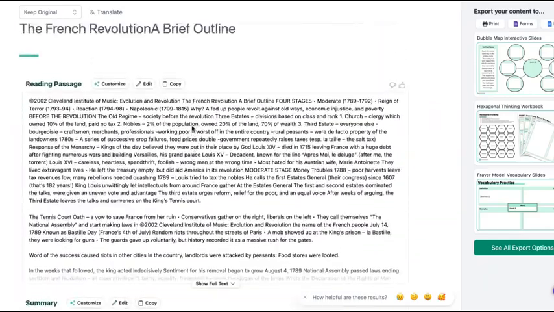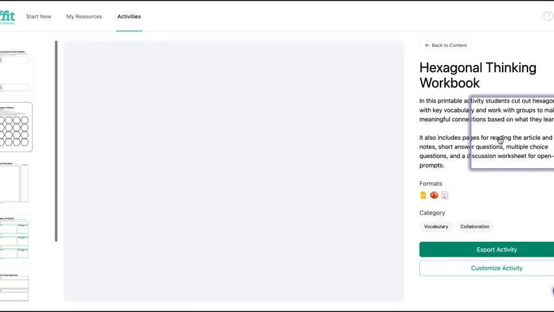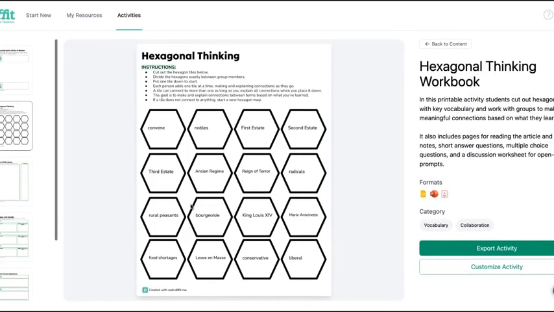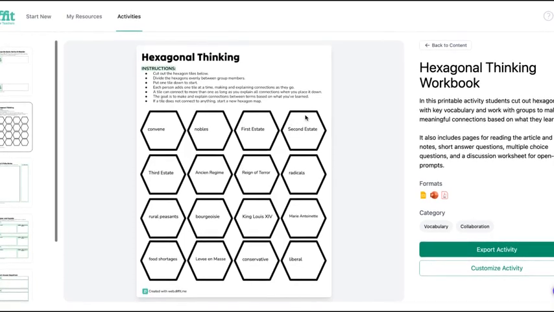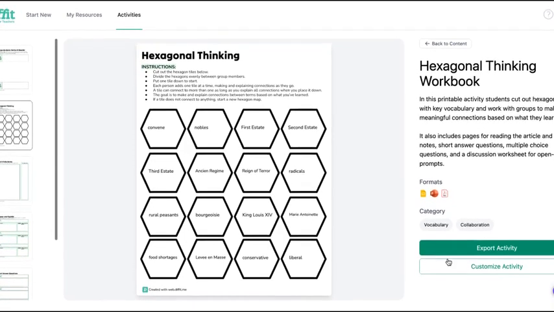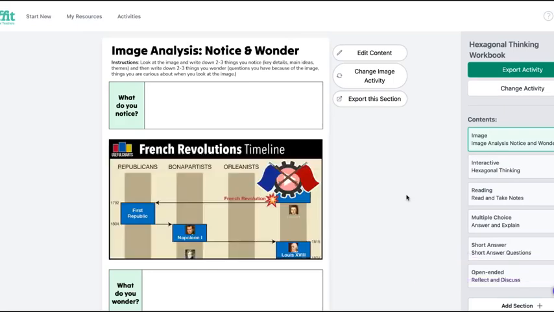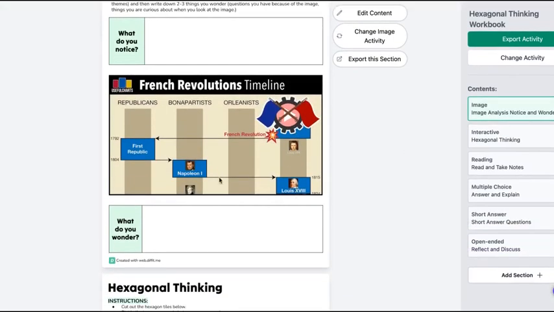And then, are you ready for this? I want to make this into a hexagonal thinking activity. Hexagonal thinking is my favorite for history. And so what I do here is I can pop all of those vocab words. You'll notice that it takes up to 16. And so that is exactly what I want. I'm going to customize that. I love that we can do that now.